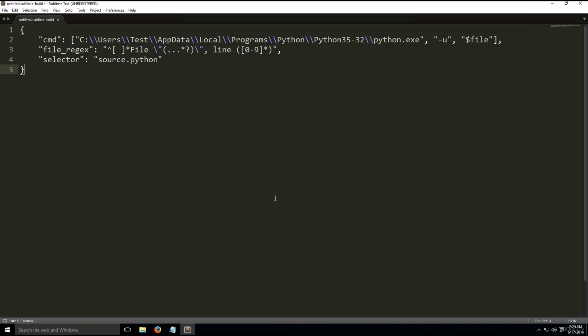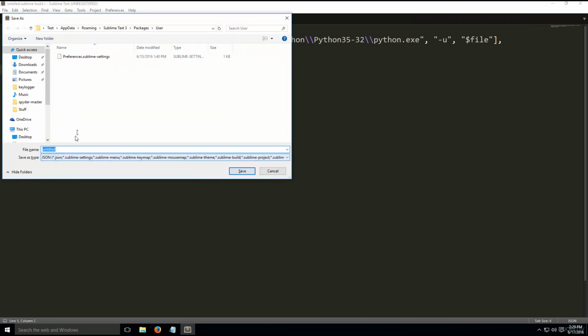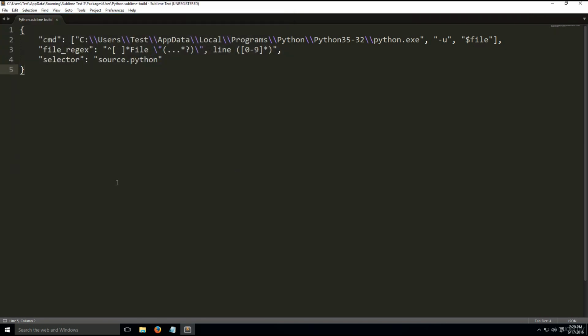We're going to save this. And then we're gonna save it as Python with a capital P, Python.sublime-build. So what this is, we created our own build system. We're gonna save. All right, now we have our Sublime build.